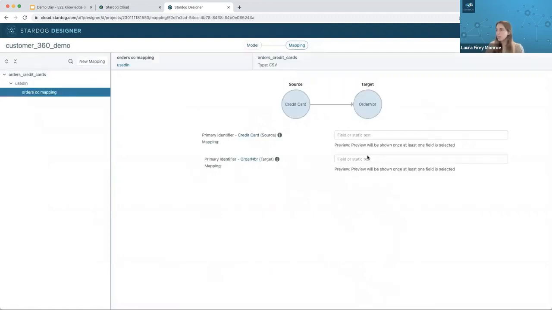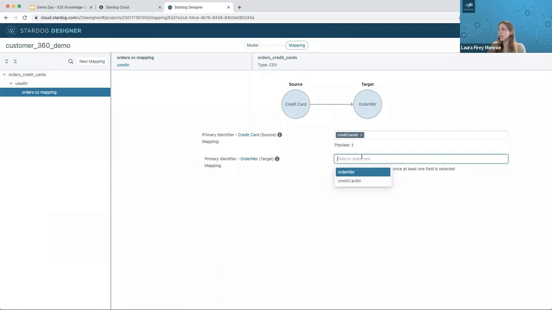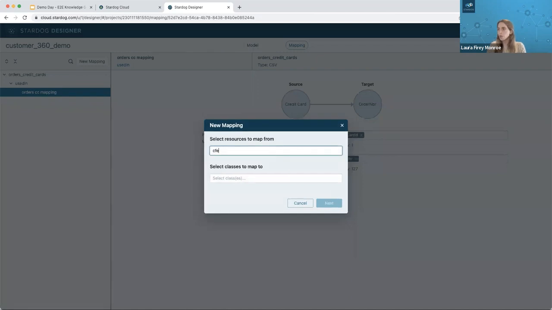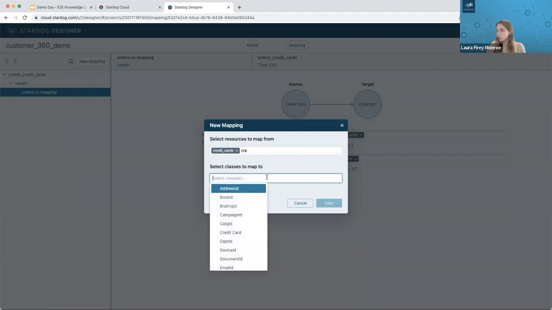And so we need to set a primary identifier for credit cards. So what would uniquely identify a credit card within this scenario? And then what would uniquely identify an order, just so that we know what two sides of that relationship are connected to. And we'll also create one more new mapping from the credit card source to the credit card class there.